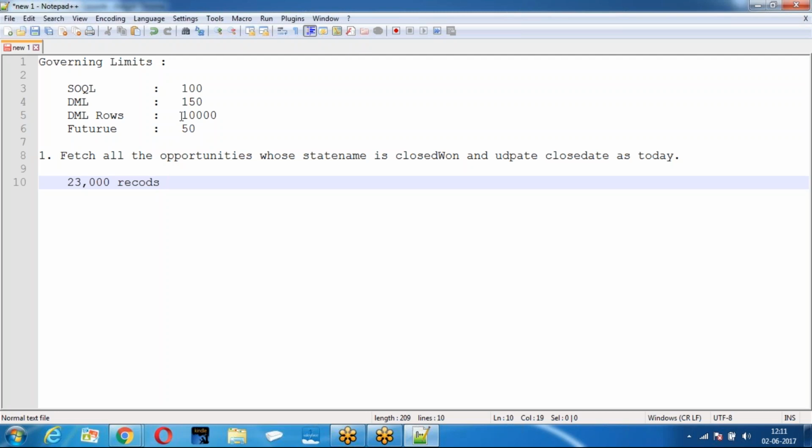But according to your requirement, you have to update 23,000. But we can only update 10,000 records in this transaction. According to your requirement, you have to make an update on 23,000, which is not possible. How will you achieve this?